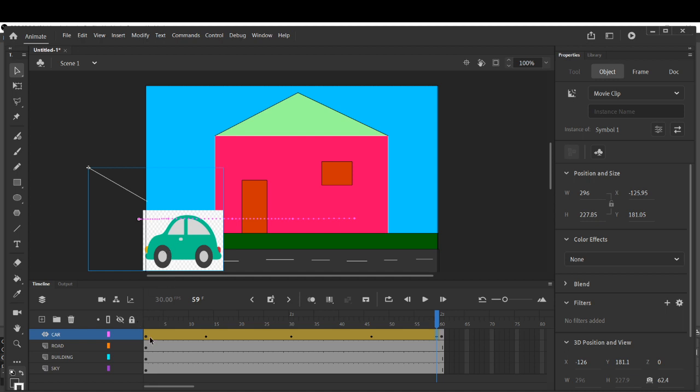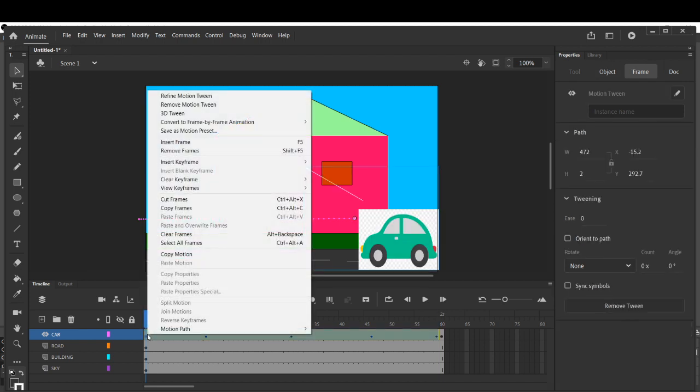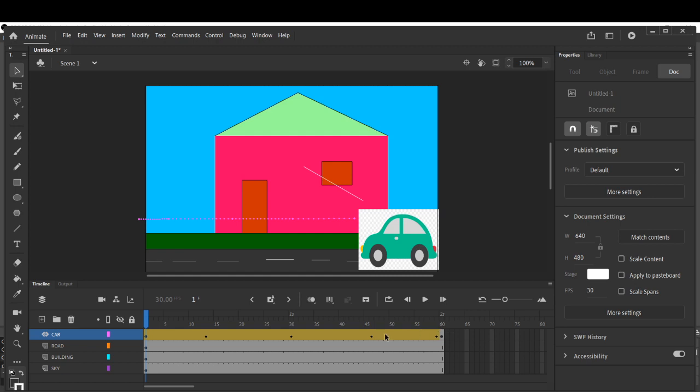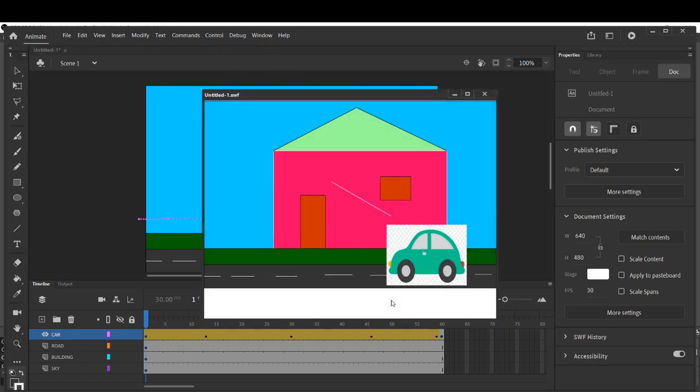What your ma'am has done: in the beginning ma'am right clicked on it and chose Create Motion Tween. Right now it is showing Remove Motion Tween because I have selected that option. Which option? Create Motion Tween. After that, in between these we will right click somewhere to choose the keyframe. So first see the animation. See, the car is moving.